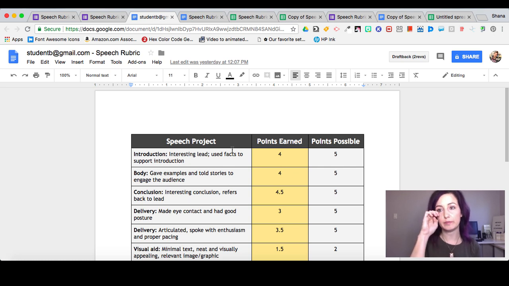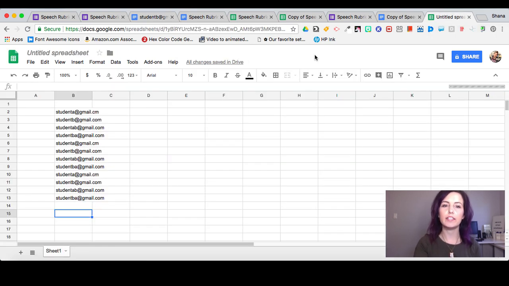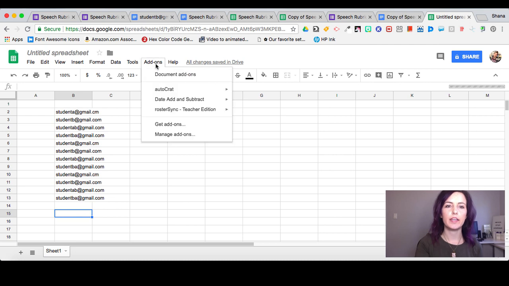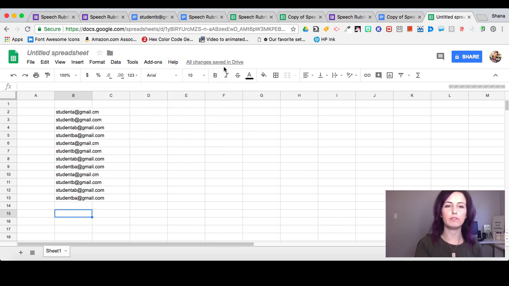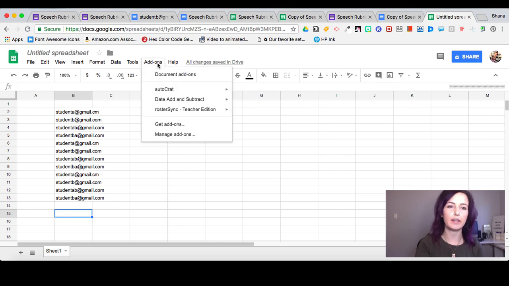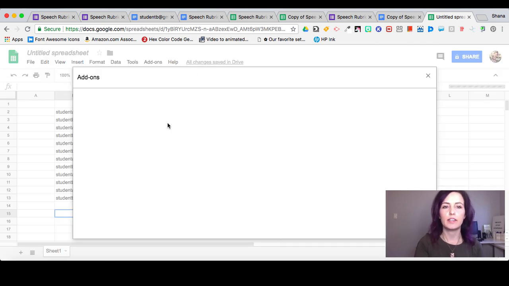To start, you are going to need a couple things. The first thing you're going to need is the Autocrat add-on. In case you're not familiar with add-ons, add-ons are cool little programs that extend the functionality of whatever Google app you're using. In this case, we're using Google Sheets for the Autocrat add-on. If you haven't ever gotten an add-on, you're going to come up here to the menu where it says add-ons and get add-ons.